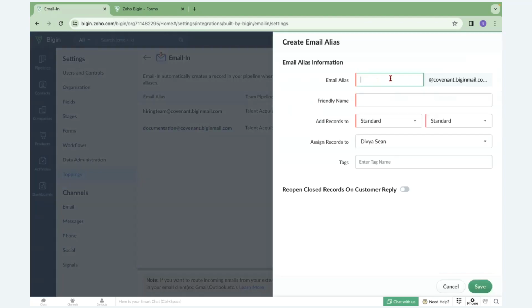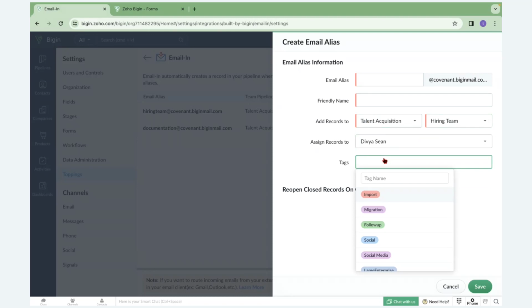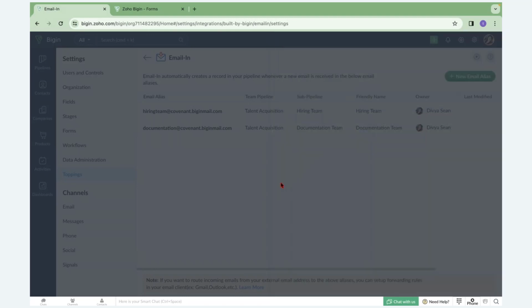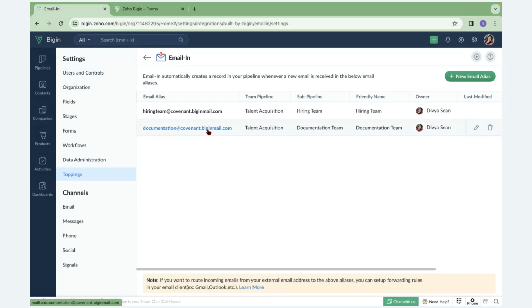Just mention this ID, the name and the friendly name, and to which team pipeline and sub-pipeline the record should be added automatically. That needs to be predefined, and who should work on those records, and the tag if you need to add one. Just pick one and add it, and finally you can save it. In the same way you can also add for another sub-pipeline too.